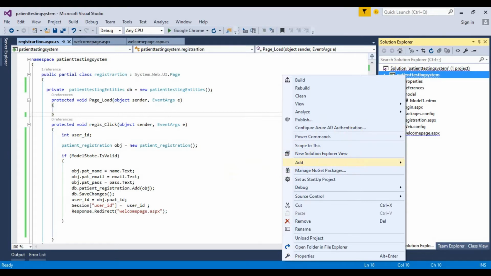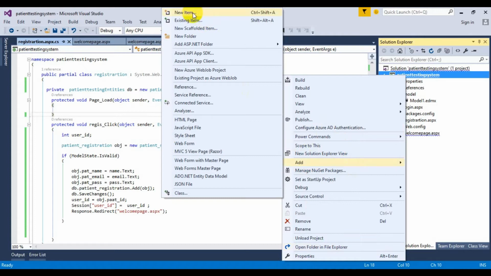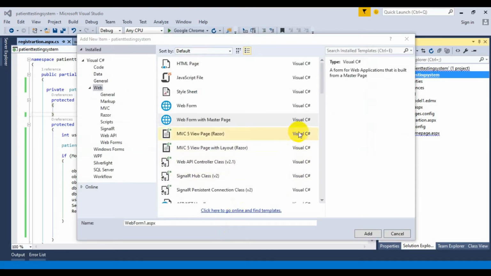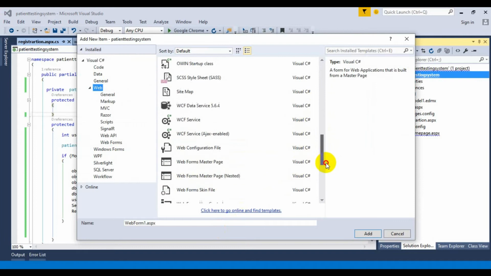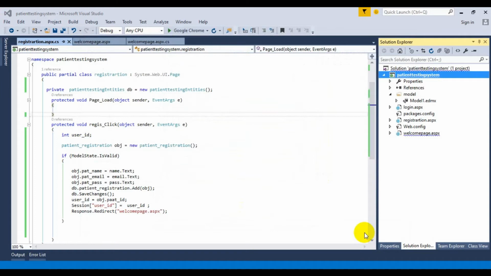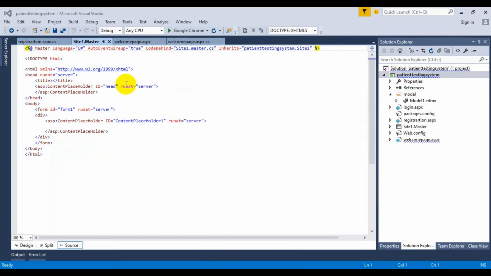In the new item, I'm going to add a web form master page, and you can give it any name that you want. I'm not going to change the name. Okay, Site1.master, and you can see that it takes a few seconds to create the page. Okay, our Site1.master page has been created.